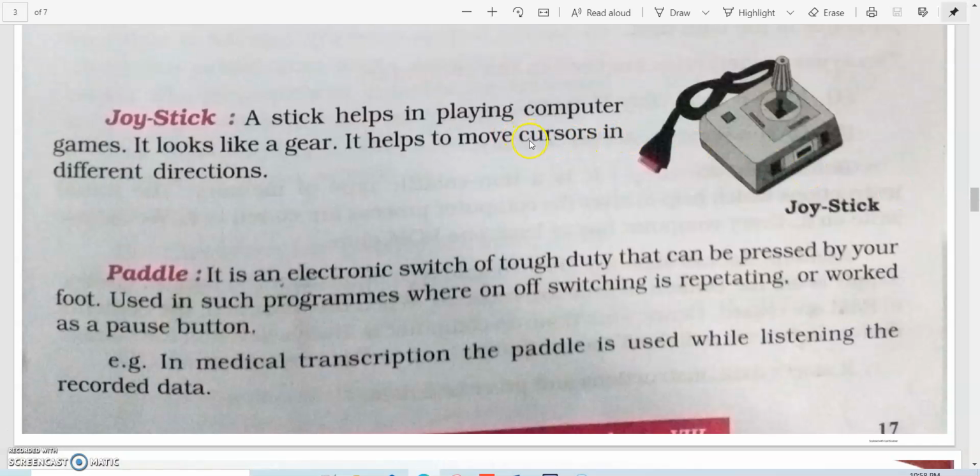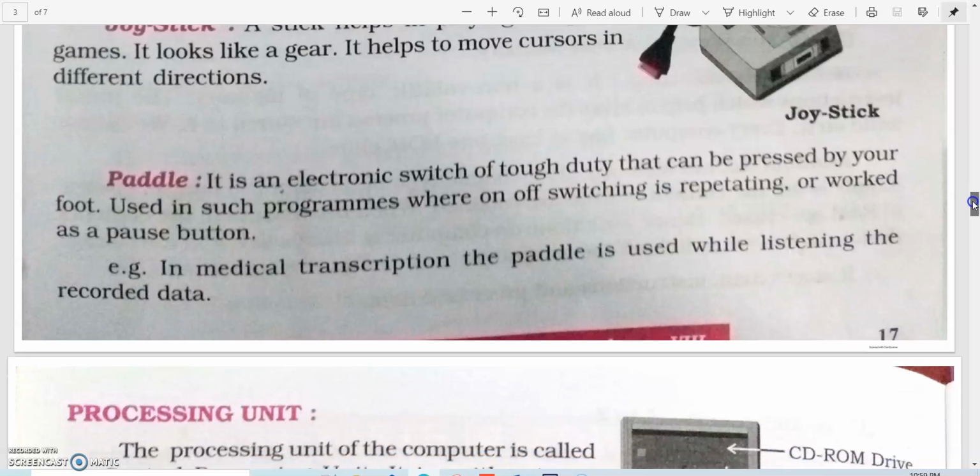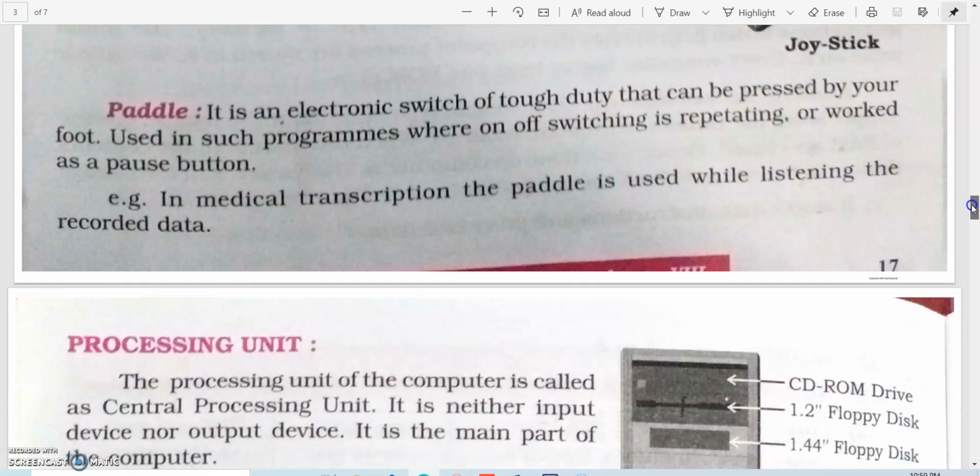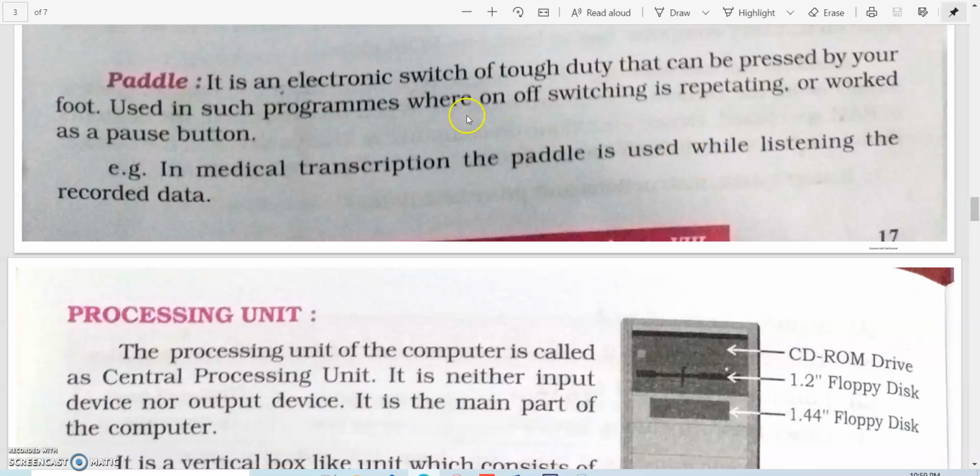Joystick, actually it is a kind of input device which is used to play games on the computer. It has a trigger like a gun. For example, if you are playing a game in which a bird is flying on the screen, if you want to kill the bird, you can press the trigger of the gun, it will die. So this is a kind of device which is used to play games on the computer. Pedal, it is also an input device, but it is handled by your foot.